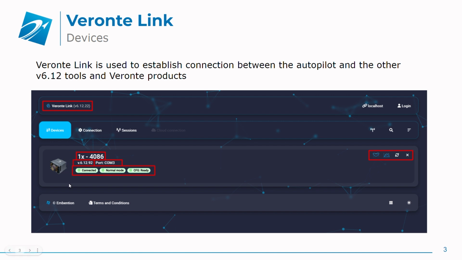You will immediately notice from the three green indicators that the autopilot is connected in normal mode and therefore ready to operate, and that the configuration loaded onto it has been correctly read and can be accessed using another tool, the PDI Builder, that we will show later on. On the right, you can then access Veronte Ops, a software used for monitoring operation in real time, and Veronte FDR, used for downloading flight logs.